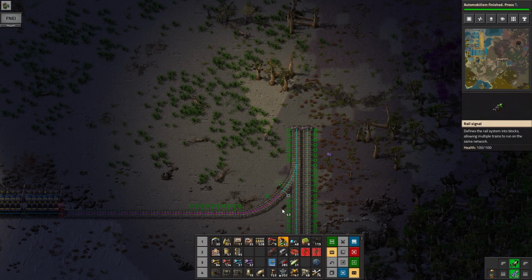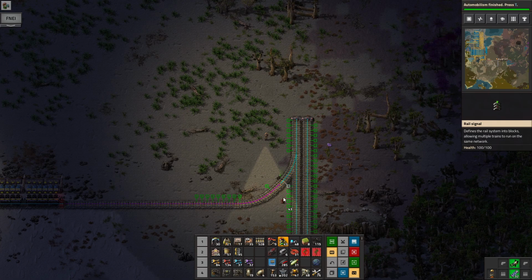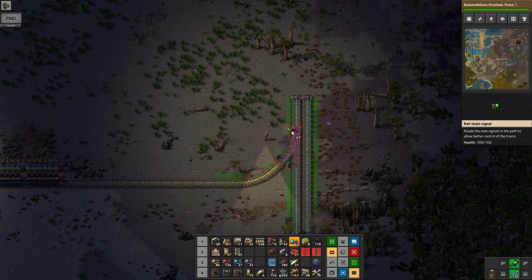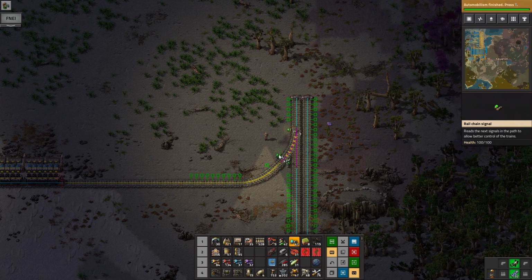Actually, we need a signal on. We need a main signal on both straight down and off into this station, and a single chain signal there. Now, this chain signal will, if both of these are clear, be green. If only one of these two is clear, it goes blue, and then the train will stop here if the exit it wants is blocked. Otherwise, it will continue, which is good.